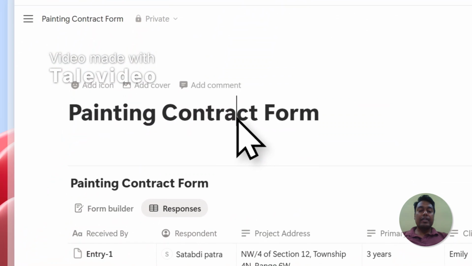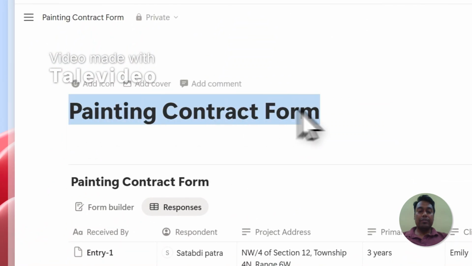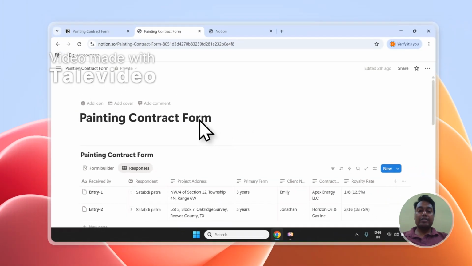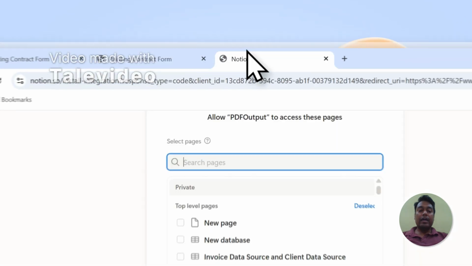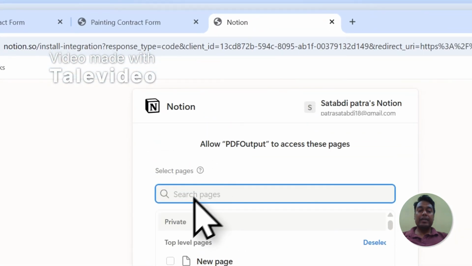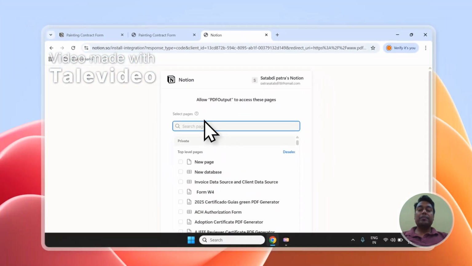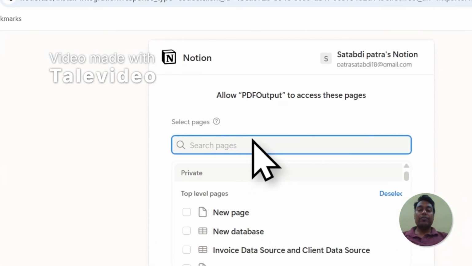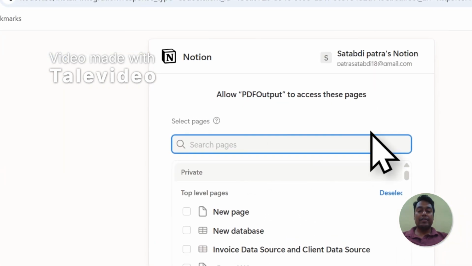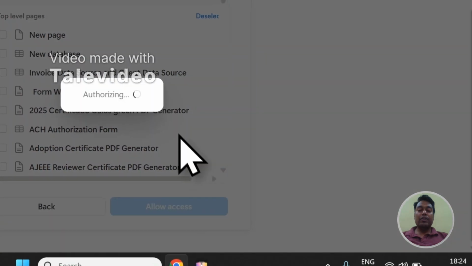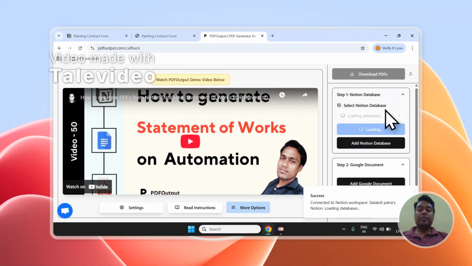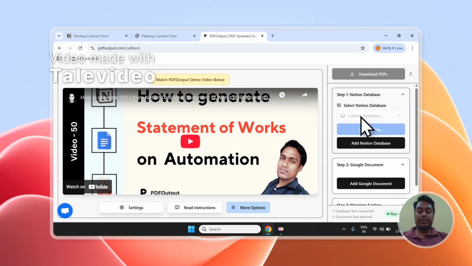Also, if your database connects with other databases through relation properties, so let's say my painting contract form is connected with database A and database B through relation properties, I also need to add database A and database B inside the search pages so that the PDF file which will be created will have all the relation and rollup values appear correctly on the document. Otherwise, the relation and rollup values will not be visible on the document created. Click on allow access, and now you should get access to the particular painting contract form which we can use for the remaining steps of the automation to generate the PDFs.